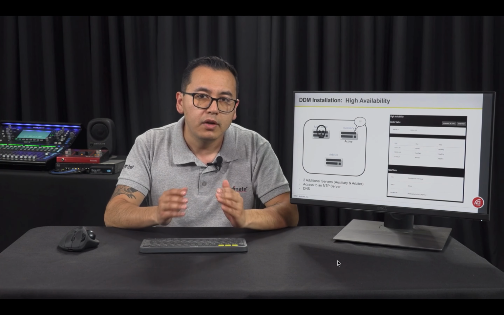From an implementation perspective, it's always easier to set up the HA mode from the onset of the project. Adding HA mode later once the DDM has been active, which is definitely possible, will require some configuration to ensure the Dante devices are discovered. We do have several resources and documentation that can aid you in the process.